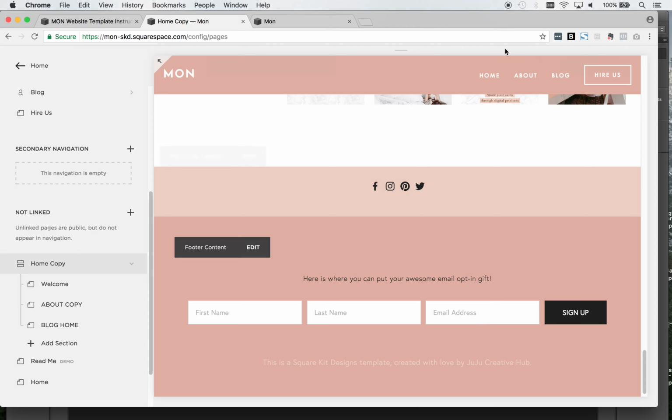Okay, there you have it. That's how you create your homepage in Squarespace.